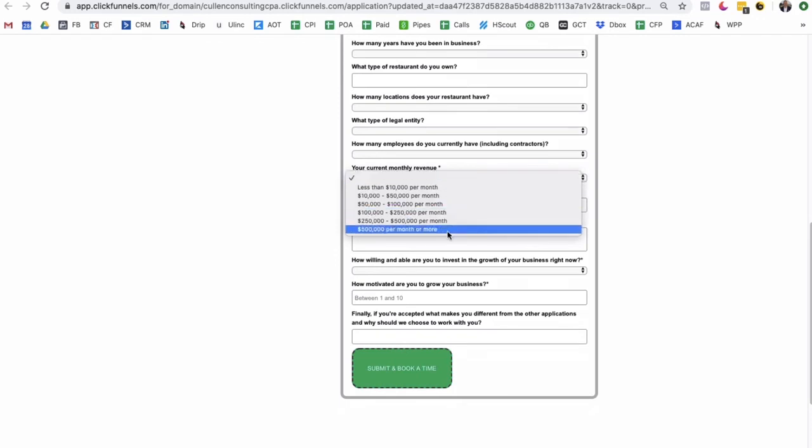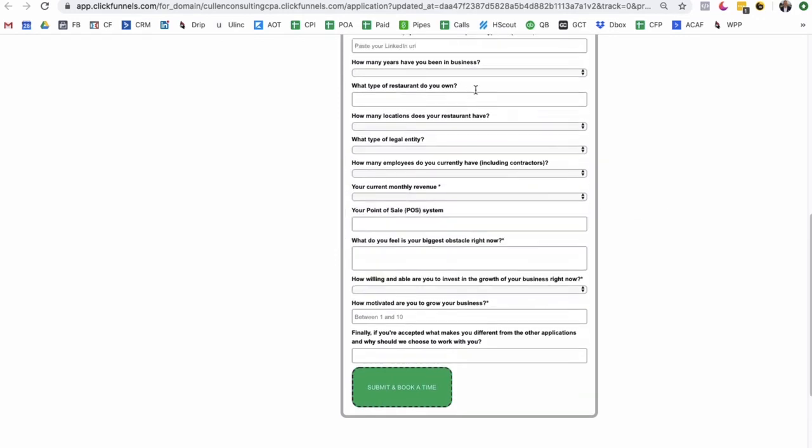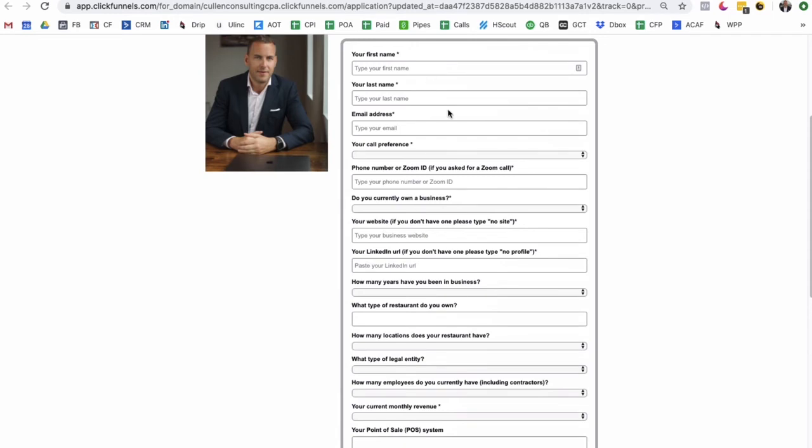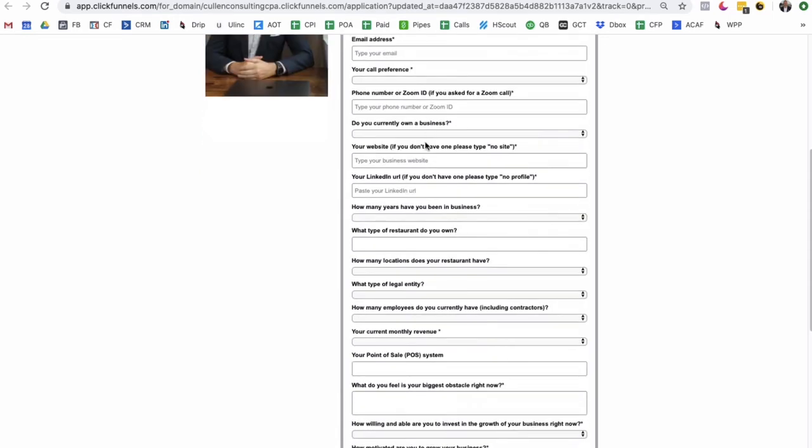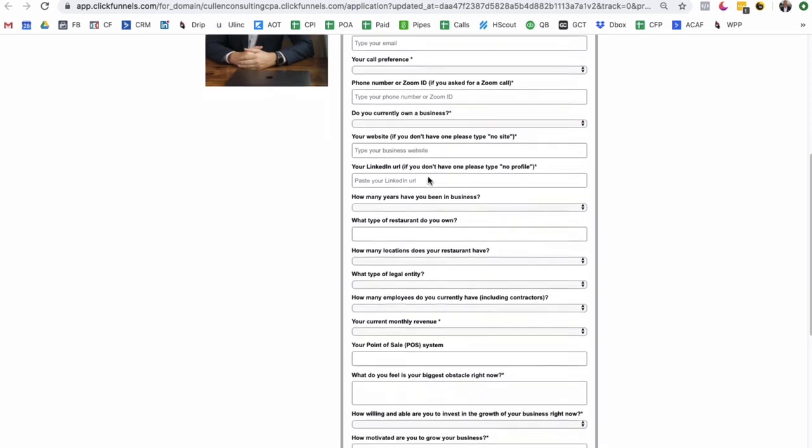Your current monthly revenue. So again, what I'm doing here is kind of inching down with these questions. We're not getting too pervasive or anything like that. We haven't started off with what's your revenue, right? We've kind of been filling the form. We're asking for personal details, then we're asking for published information that they may have available.